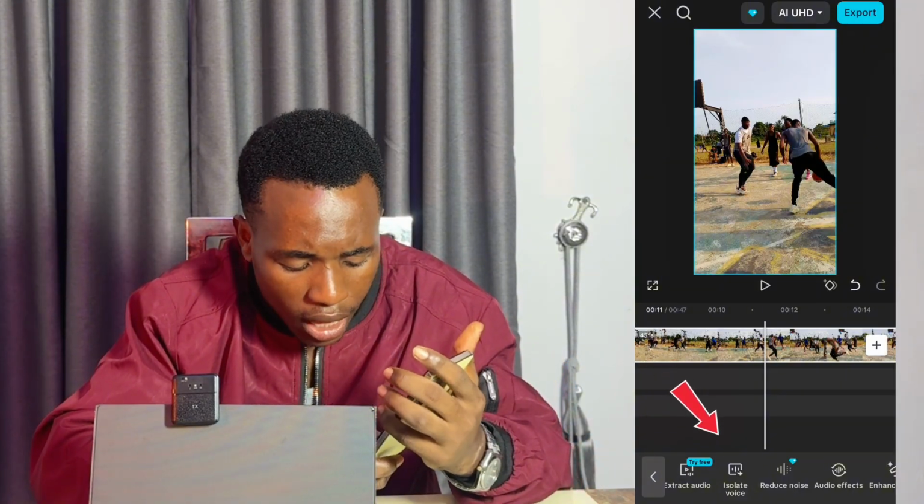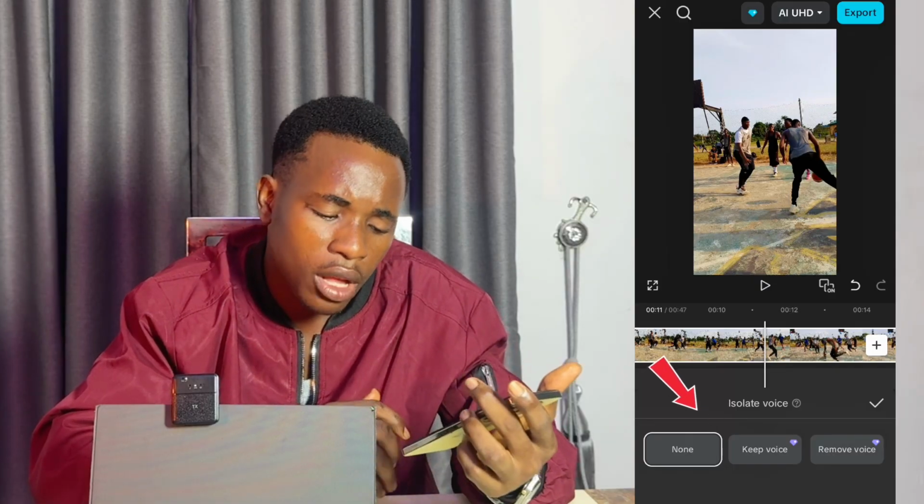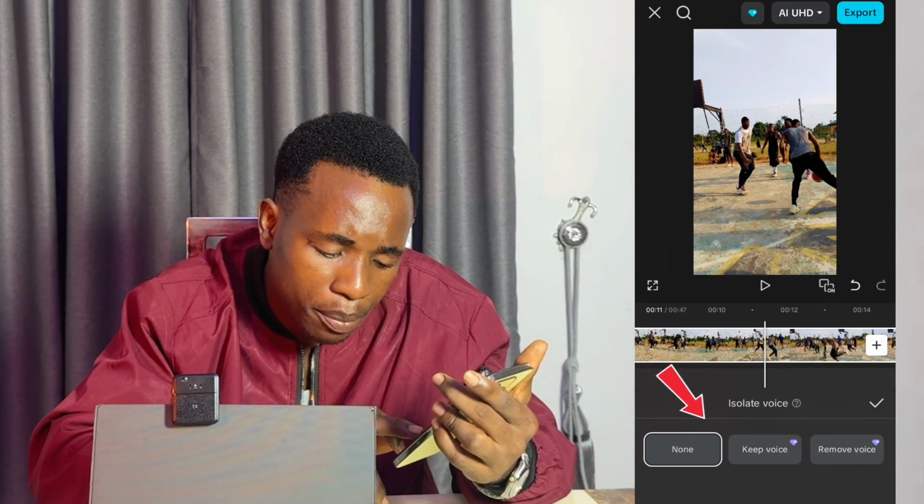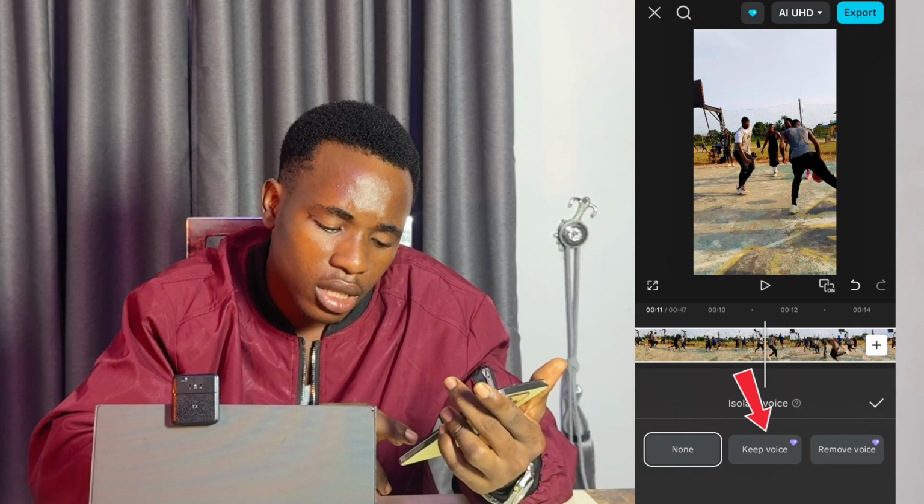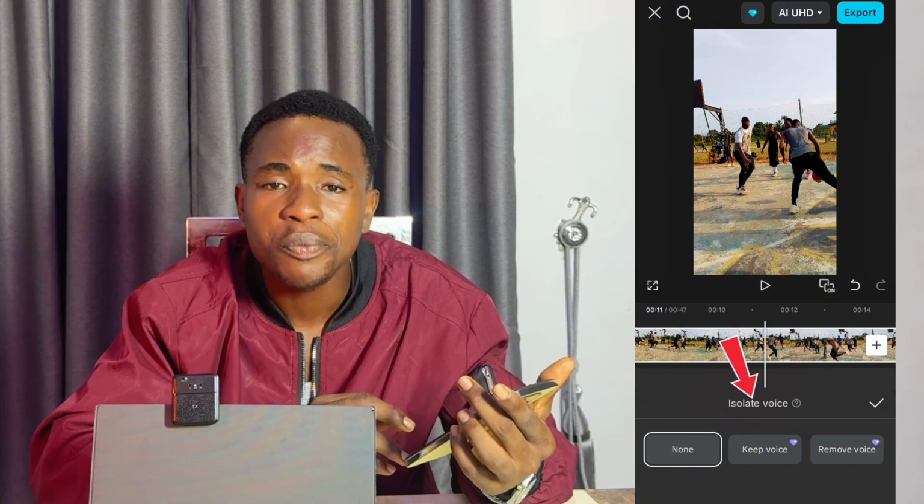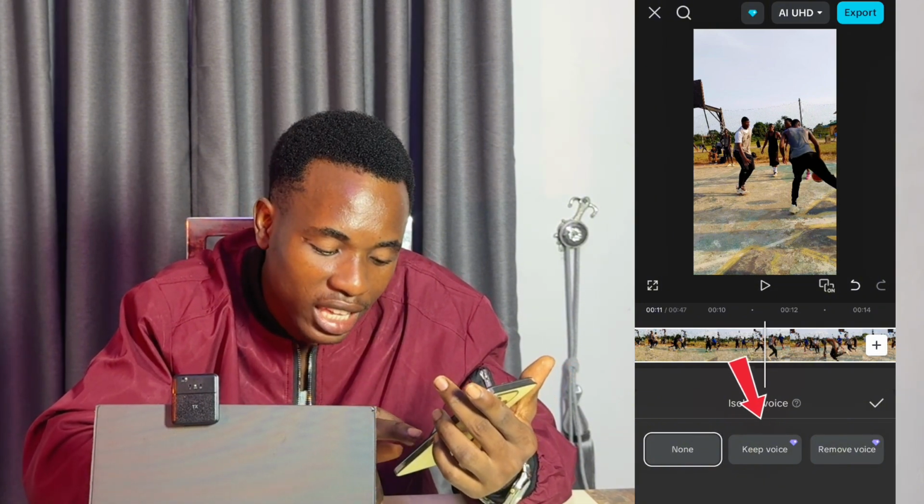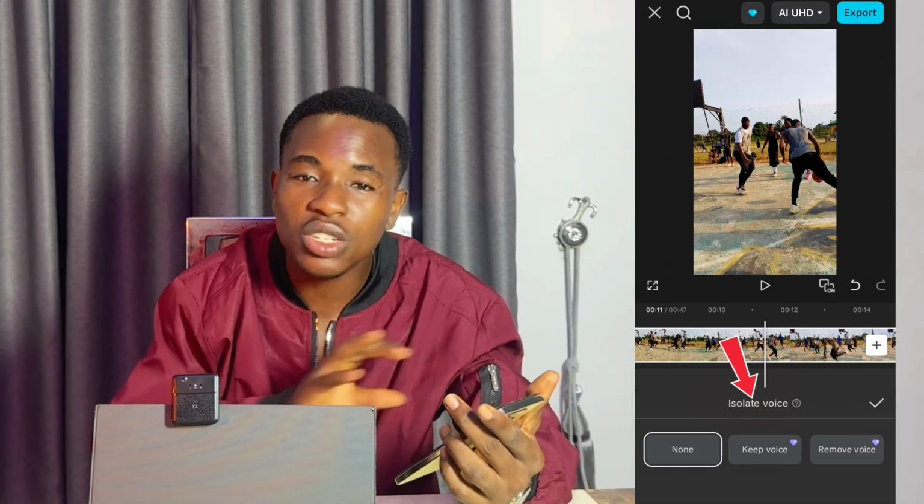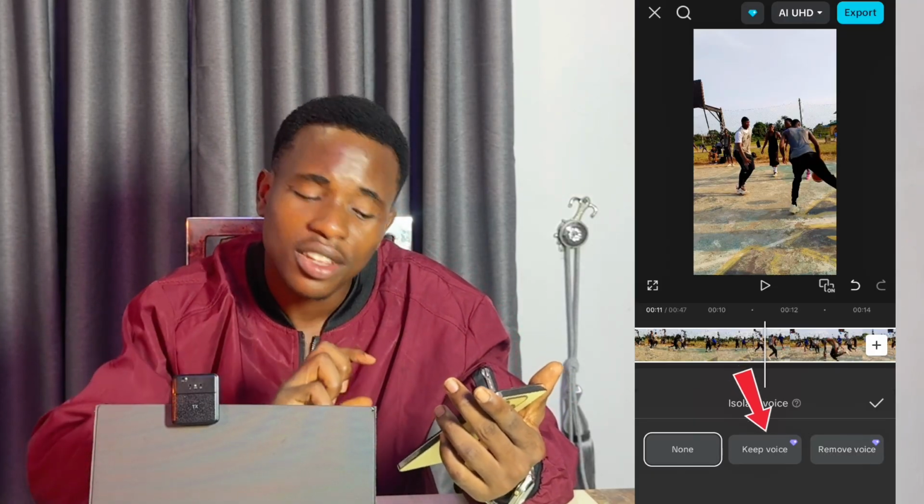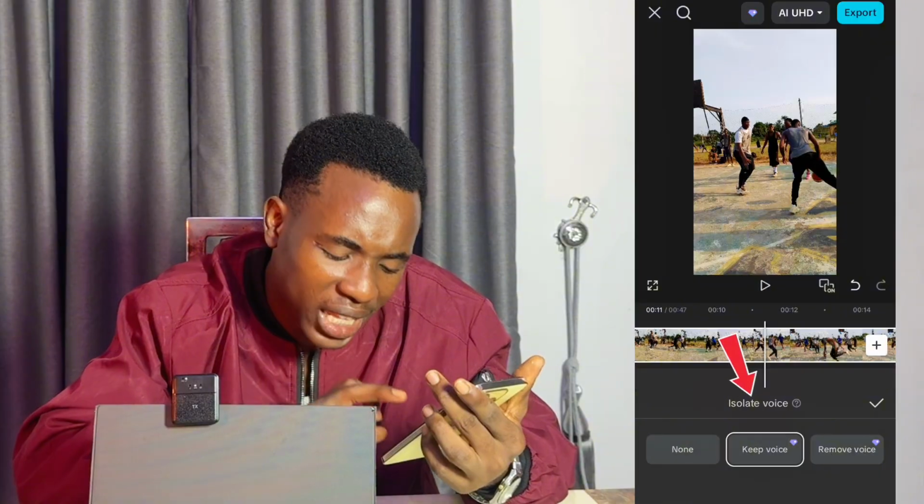So this isolate voice, if you want to apply it to your video, once you click on it, then you tap keep voice. If you tap remove voice, the whole voice in the video will be removed, you will not hear anything. Then if you say keep voice, the whole background noise, everything will be removed, and you'll be hearing only your voice. So this actually works better. Let me tap on it.